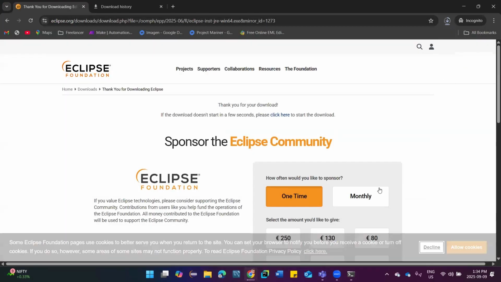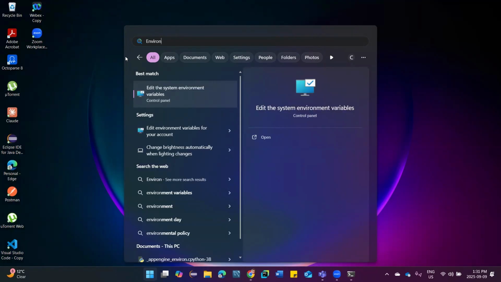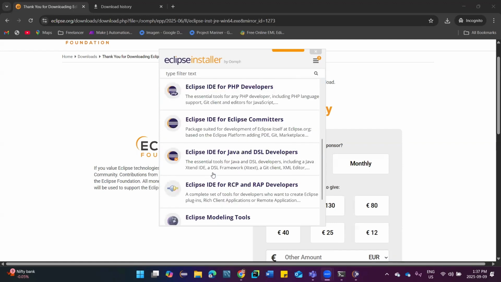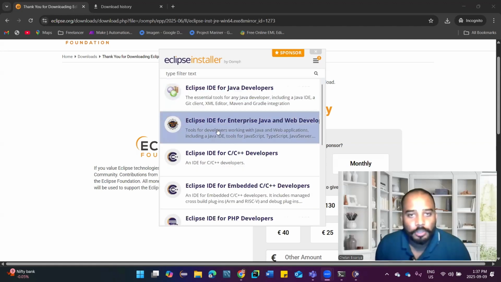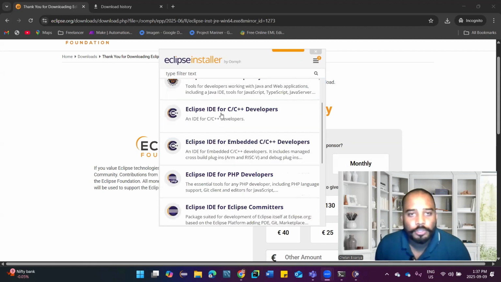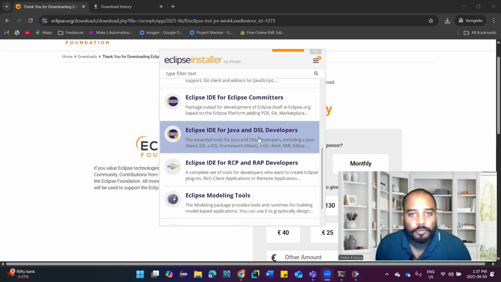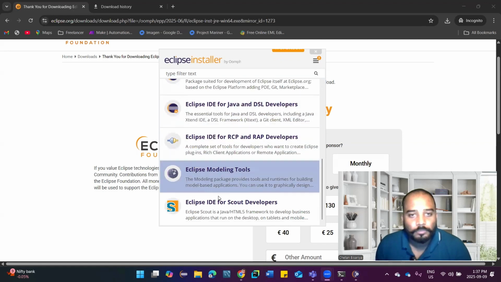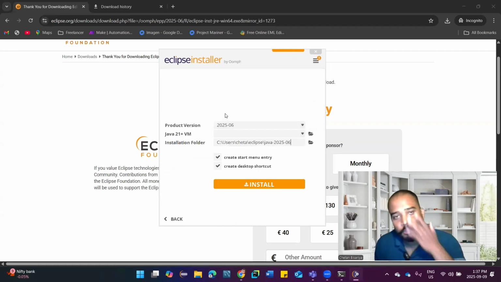I already have it in my system, but I'll show you the steps. Now you can select accordingly what kind of module you want to start. We are going with Eclipse IDE for Java Developers. There are further options, for example if you are coding with C++ you can use that, or the IDE for Java and DSL developers. So you have many modules here, but we're just going with Eclipse IDE for Java Developers, our first option.